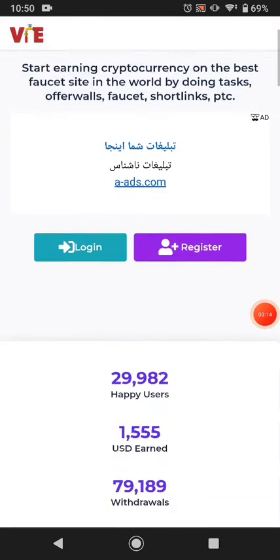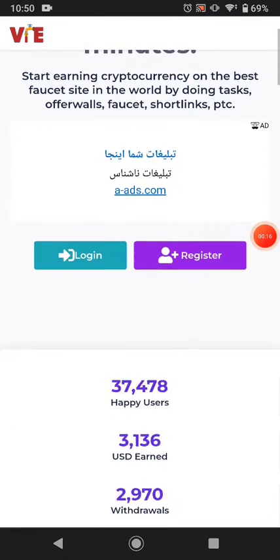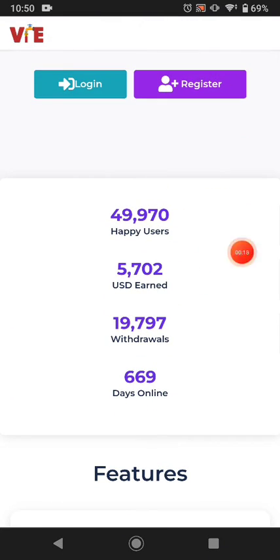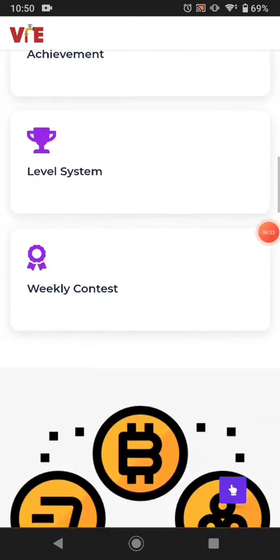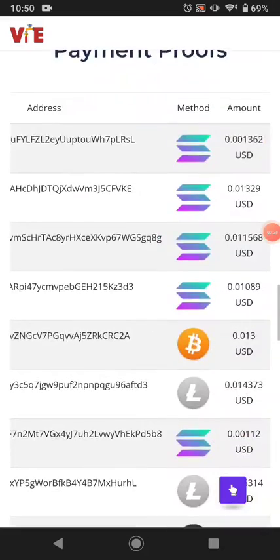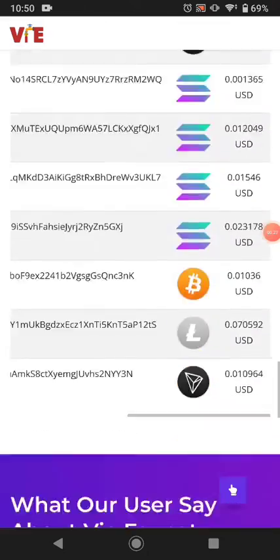This is the website. This website pays you Bitcoin every 2 minutes, and this many users this website has, and this many USD this website has paid to its users. And you can see this is the withdrawal proof from this website to pay this many users.